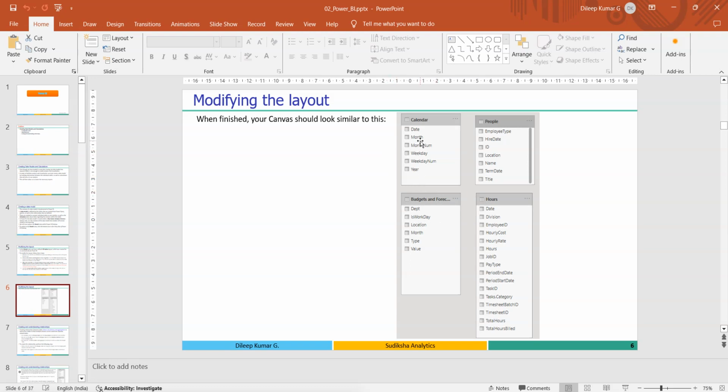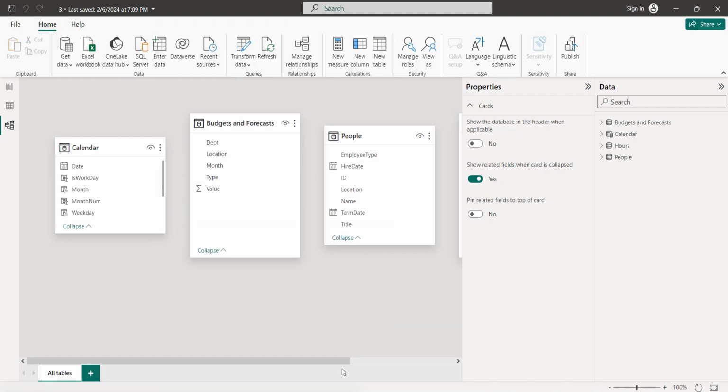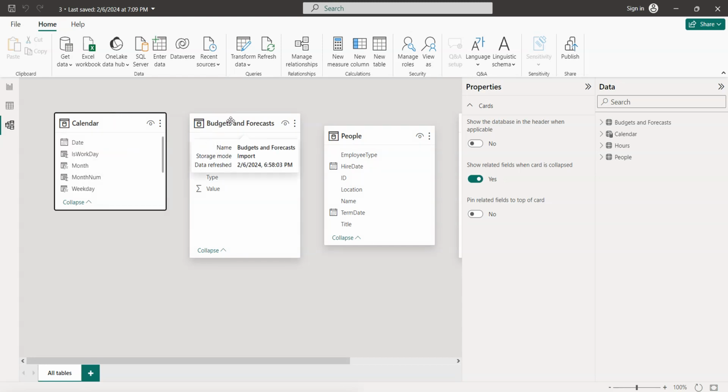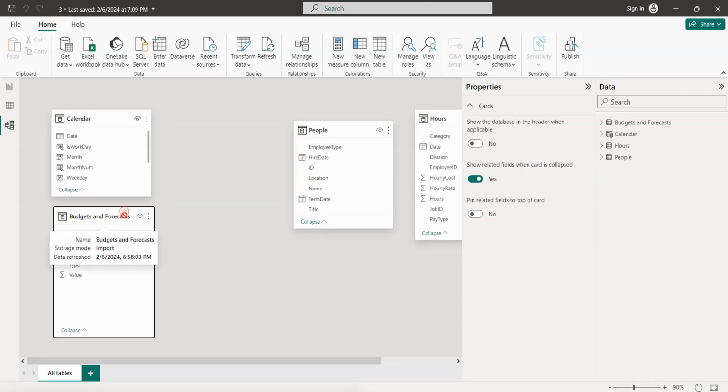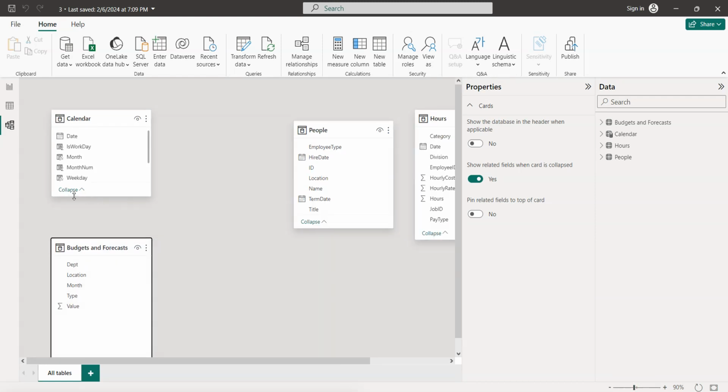So first is calendar. Below the calendar table, let's put budget and forecast. Just drag and put it below that, and if some columns are not visible, you can increase the height. For example, it's not visible, so there is also a vertical bar. Some columns are hidden, you can just increase the height of the table so that this vertical bar goes.